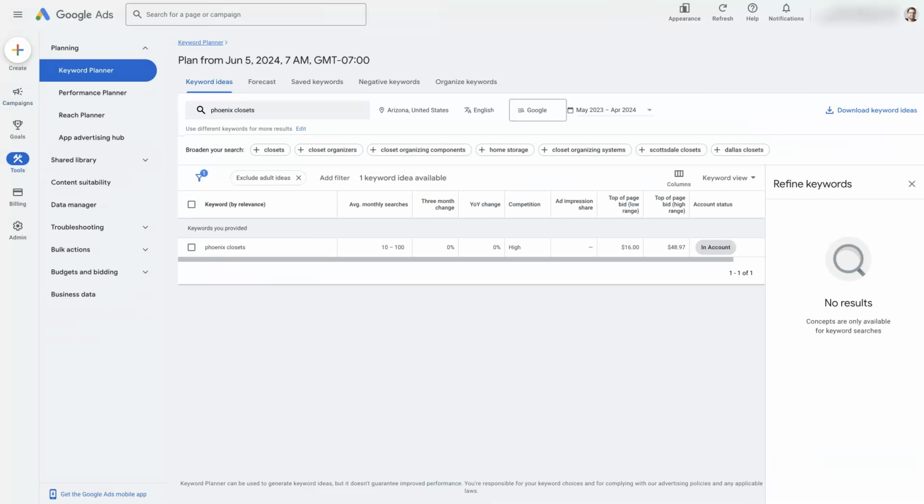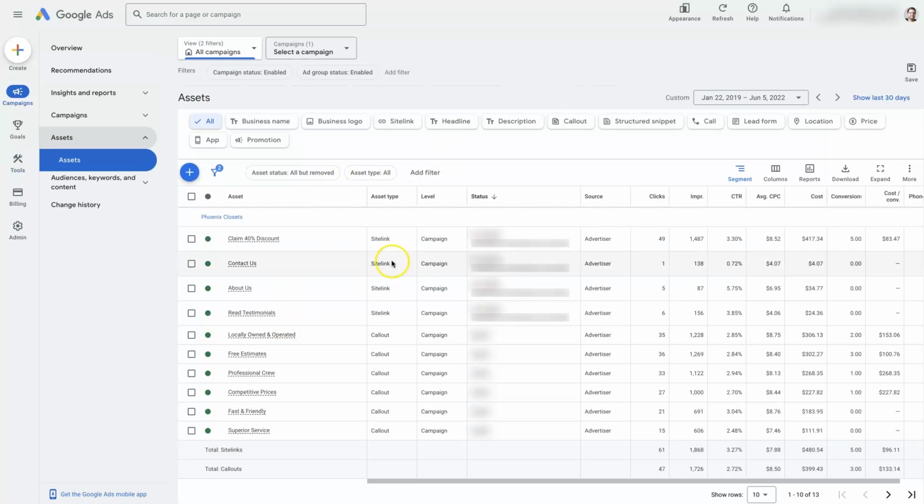So going back to the assets, you can see this free estimates, professional crew. Those are some that we were seeing, and then the about us and the contact we're showing as site link extensions on the bottom of the ad I was just showing you. So this is where our assets will live, and then you of course just click this blue button here. You can add assets. This is where you'll add the different assets, and you can do that at the campaign level, the account level, the ad group level.